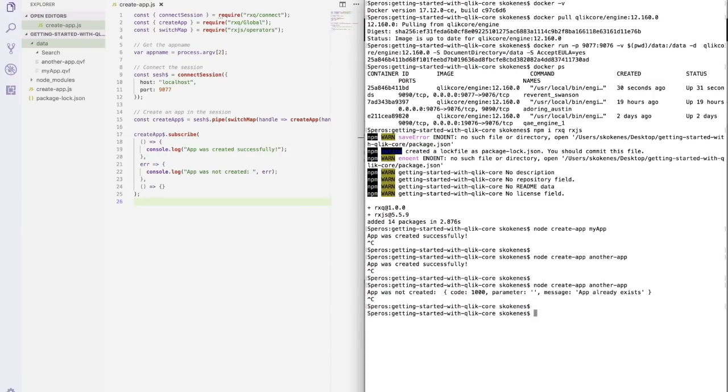So there you go. That's getting started with Qlik Core. We talked about what Qlik Core was, and we showed how you launch a container, and then how you can use tools like RxQ or Enigma to connect to that container and actually run engine API commands.